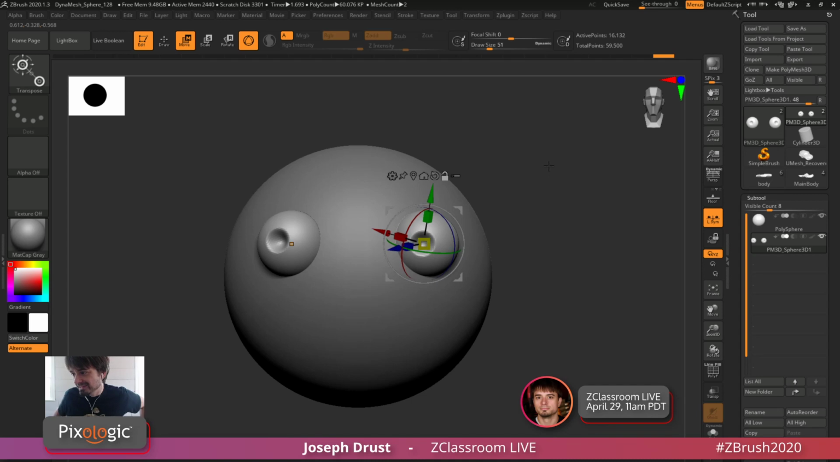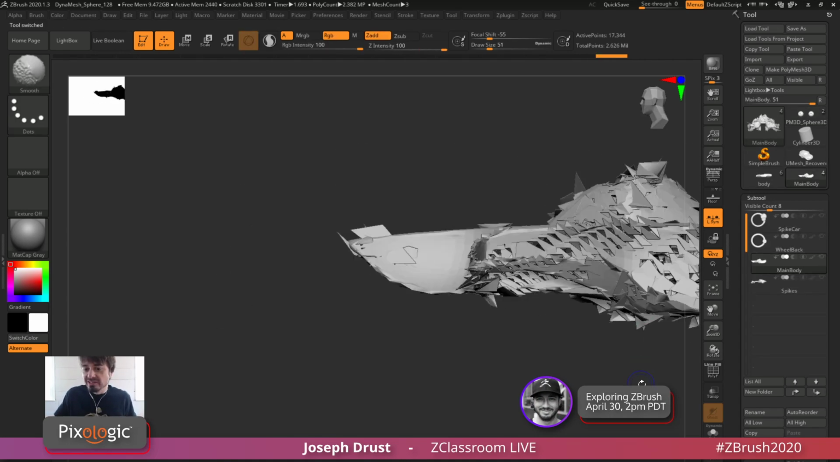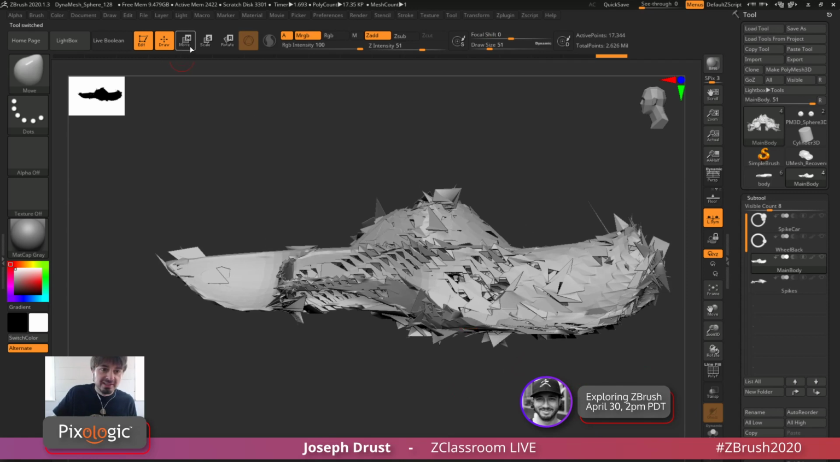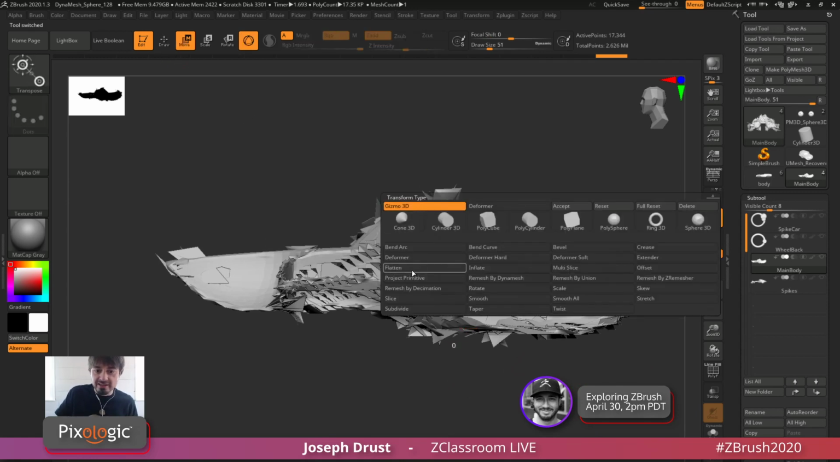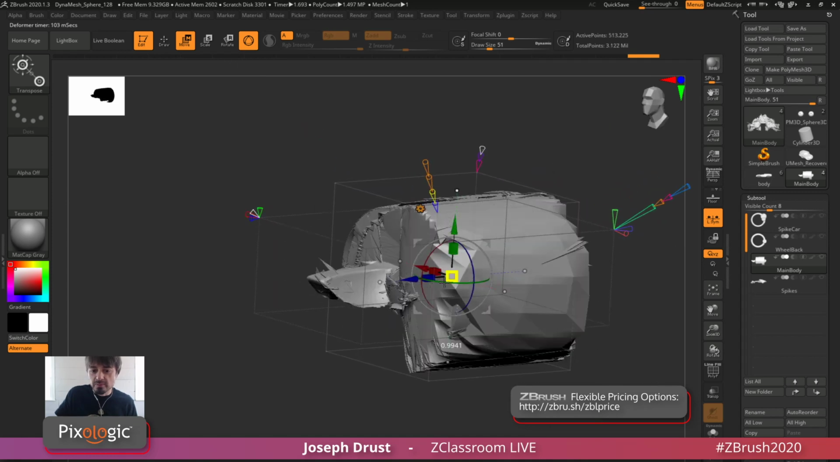So try that. All right. So project primitive. Fixie's asking what happens if I use project primitive with that shattered mesh. It's probably gonna be a disaster. Let's see what it does. Let's try it. It works, but it's making a disaster.